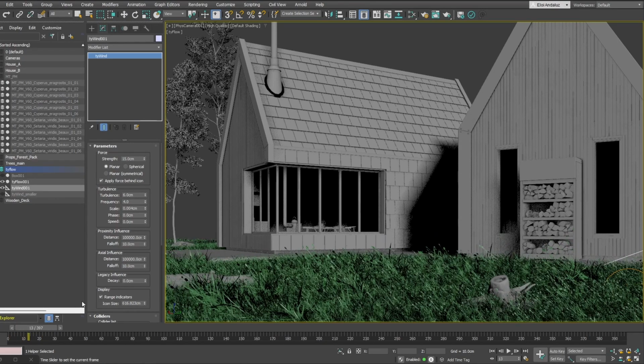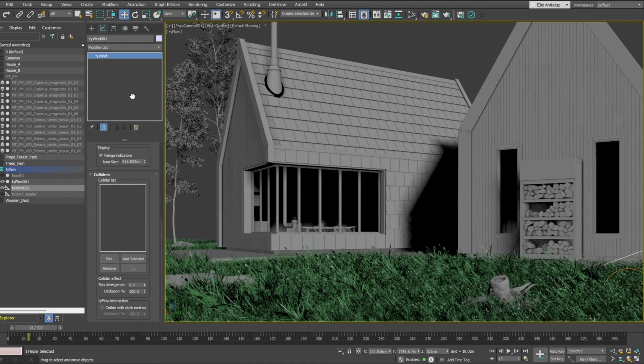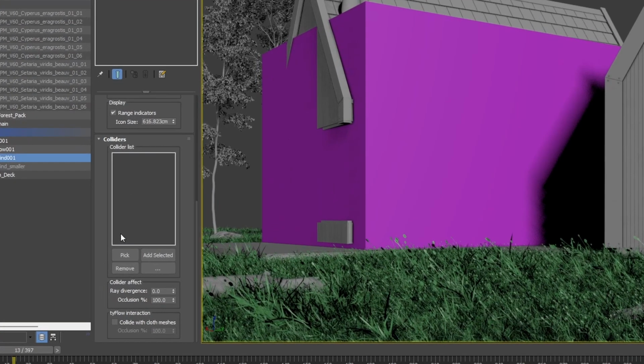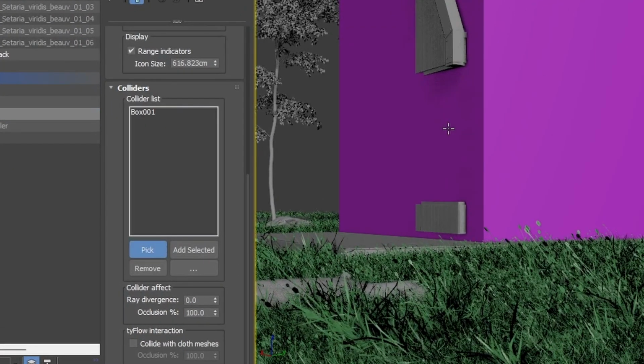But if you don't want the grass behind the house to be influenced by the wind, on the wind we have colliders here. So I create here a box that is basically a simple representation of the house; it doesn't need to be very accurate. You can pick that and you will see how it changed, and you have 10% of occlusion. If I have this at 0, you will see that this grass here is moving, but if it's at 100%, it will not be moving anymore.